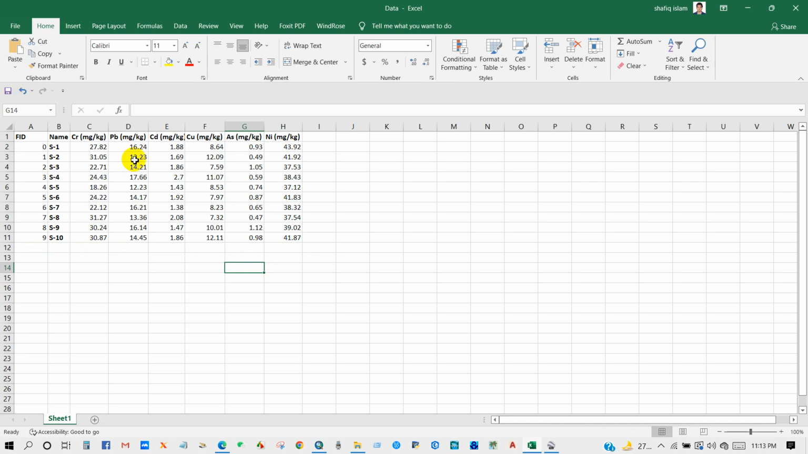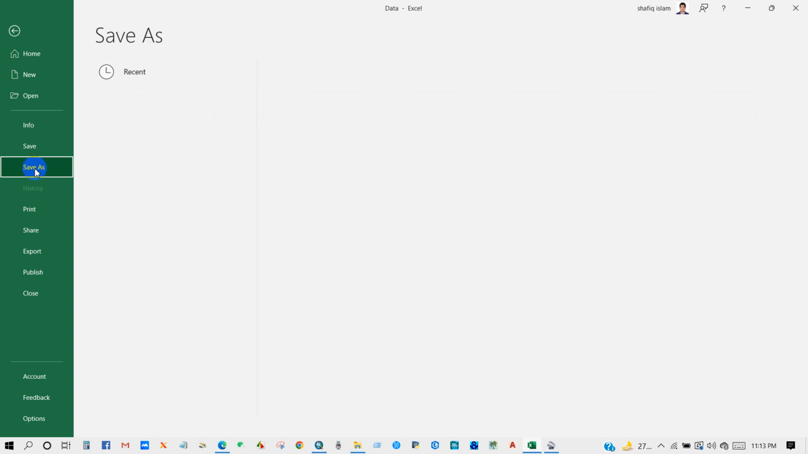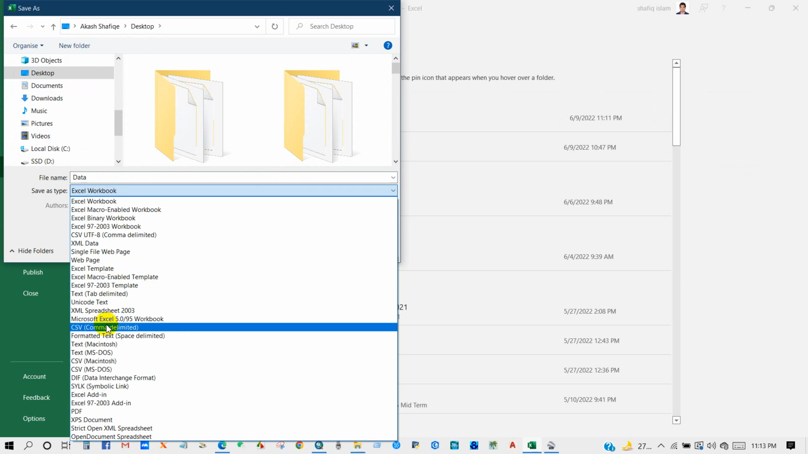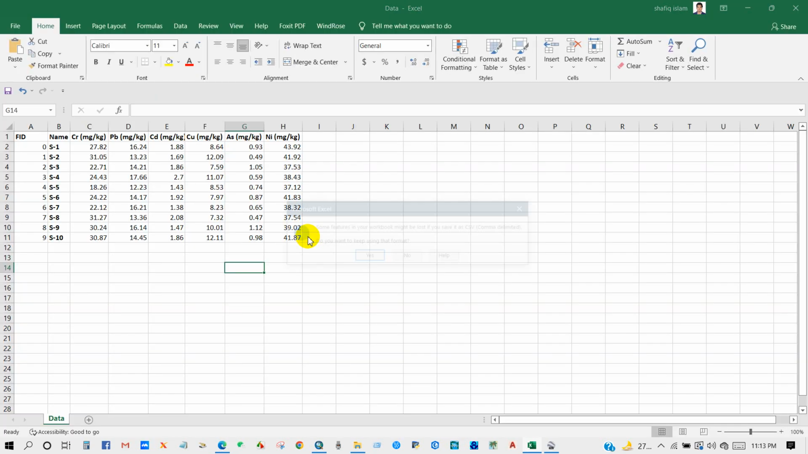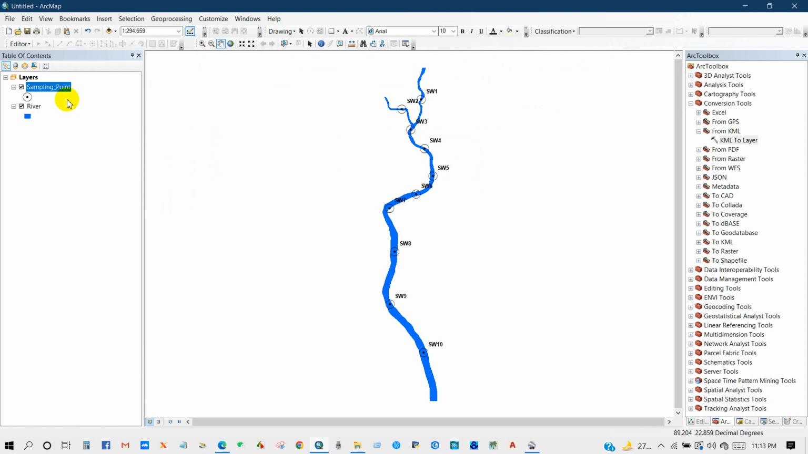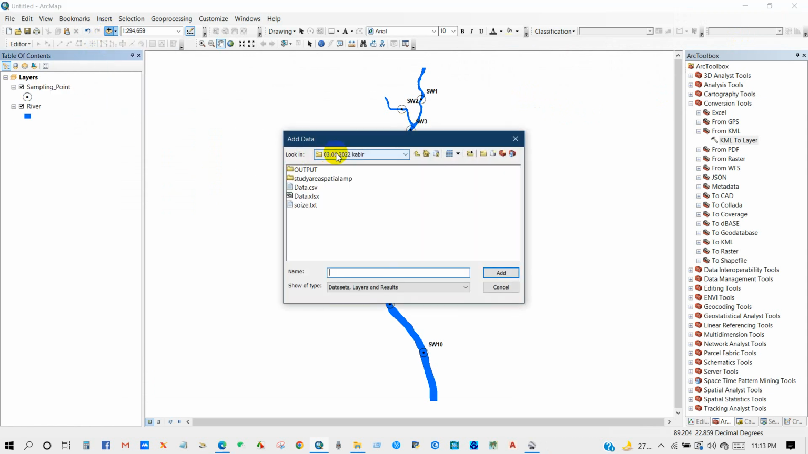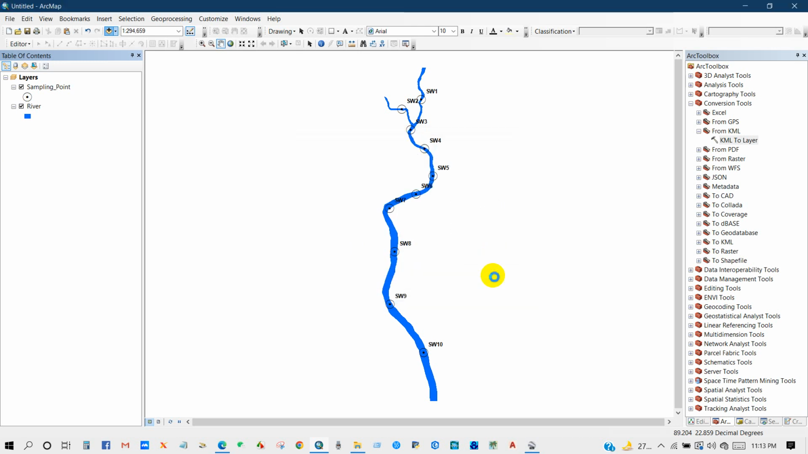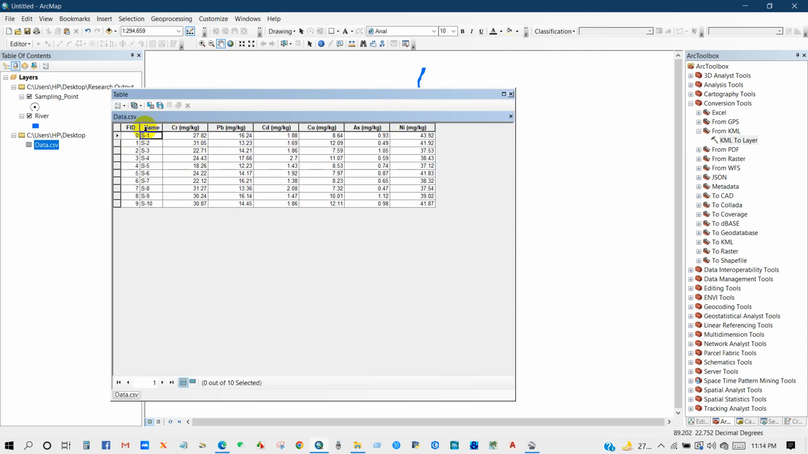This FID and the ArcMap FID should match, and then save this Excel file, save as, and then save as type will be CSV comma delimited, and then save. Yes, and after that add this Excel file. Go to the folder where you have saved the data and then add. You can check the data from here. You can see here FID, name and the data.